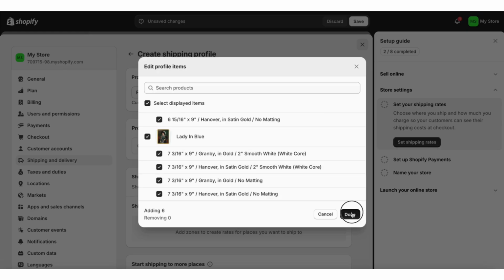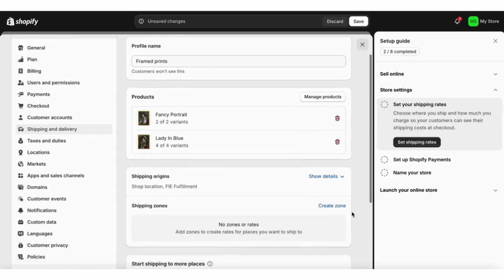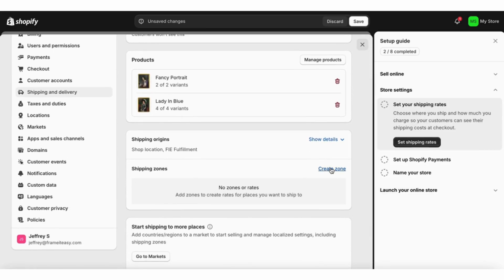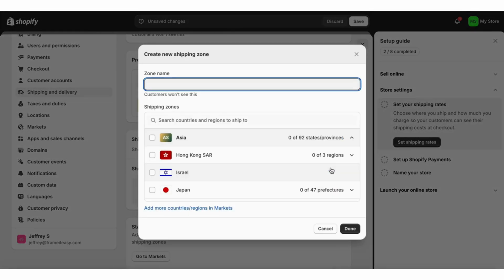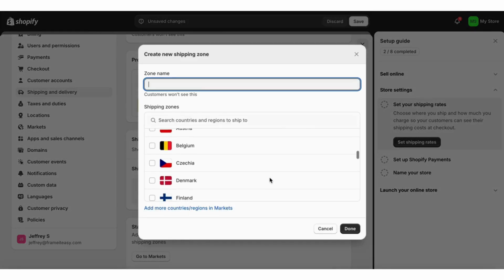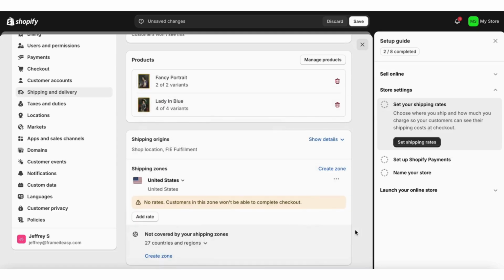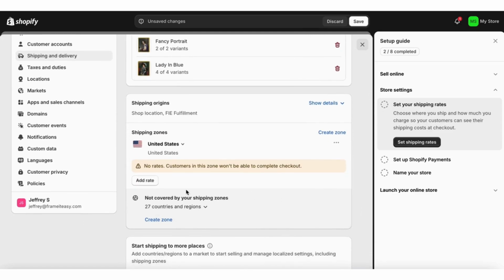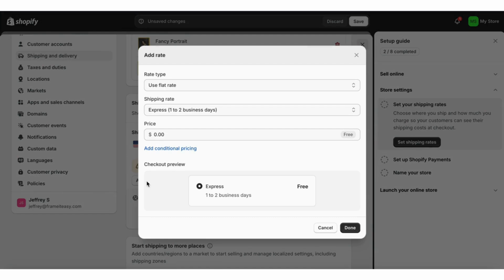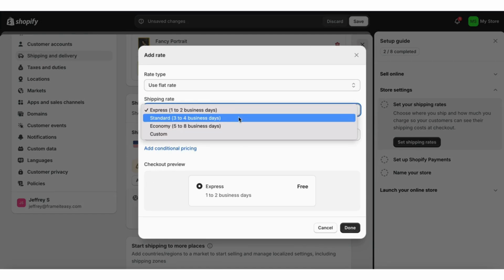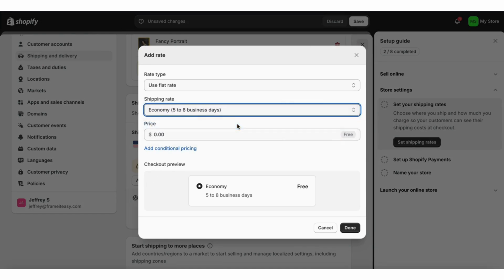To set up a shipping zone for the Frame It Easy app, in your Shopify account, go to Settings, Shipping and Delivery, General Shipping Rates, Manage Shipping Profile. There is a shipping origin for FIE fulfillment set up by the app. Create a shipping zone for USA only and set a rate with either free shipping or paid shipping. The faster the shipping speed, the more expensive the rate. Click Save to complete this step.